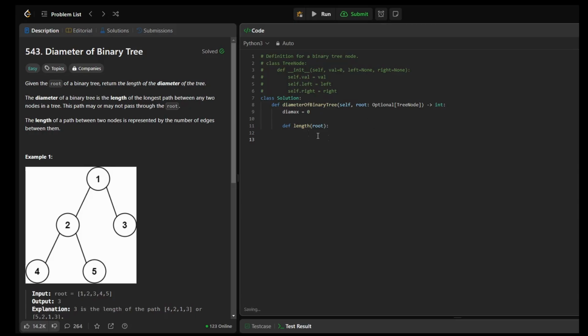Now this length would be a depth first function. It would go deep into the tree. So for that, I need to call this function over here. I would call length for the left subtree, root.left, and I would get a length, let's call it L. Then I would call it for the right subtree, root.right. These will give me the length of the longest path on the left subtree and the length of the longest path on the right subtree.